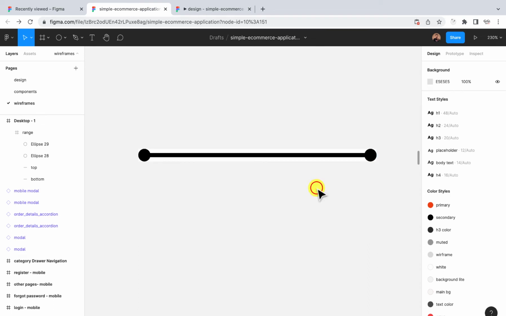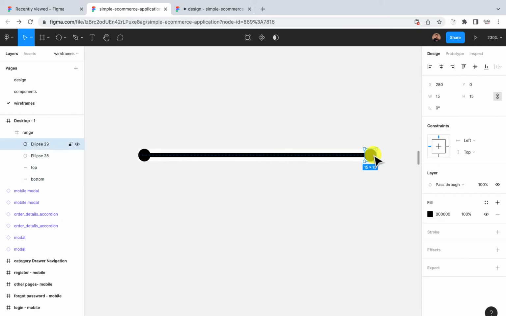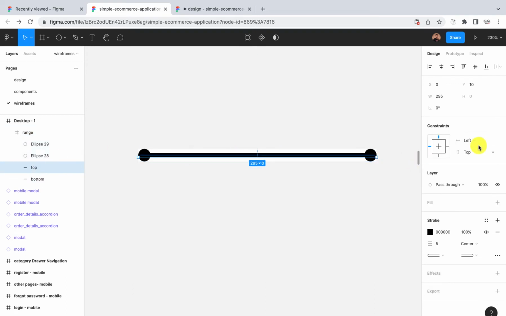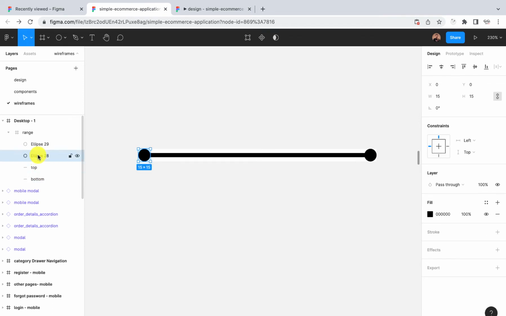Now, in order for us to make this a little bit responsive, we need to add constraints, right? So this one on the constraint will be left to right, then this other circle will be left as well. So that when we select the range frame and do this, we can see that it's following it, right? Ctrl Z. But one more thing, this stop now, we need to constrain it to left and right, and the bottom as well. Left and right. So both lines get left and right constraints, this left one top left, this also top right.